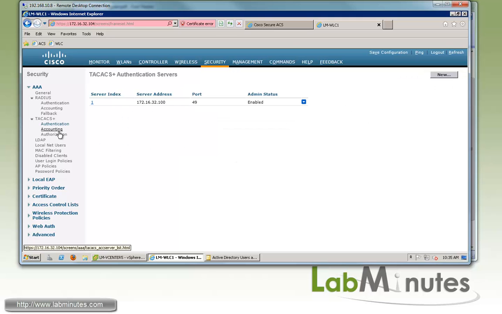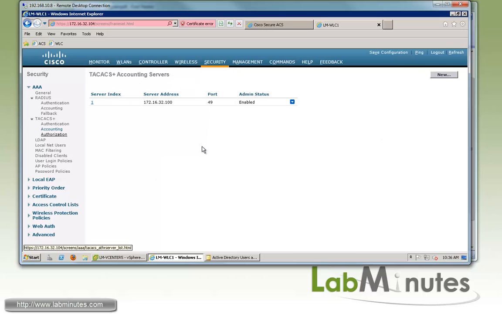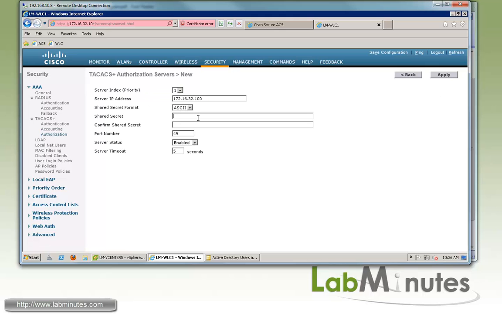Click apply. Next, we'll do accounting. So any changes that are made to the controller will be logged on the ACS. So again, the IP, and then the shared secret. And now for authorization, the IP of the ACS server, and again, the shared secret.